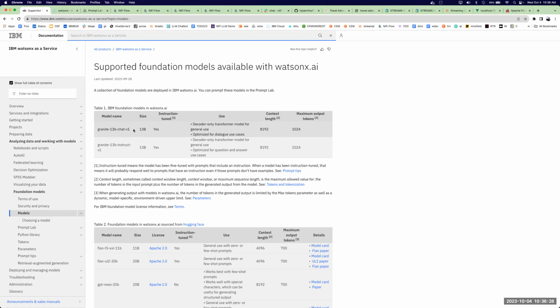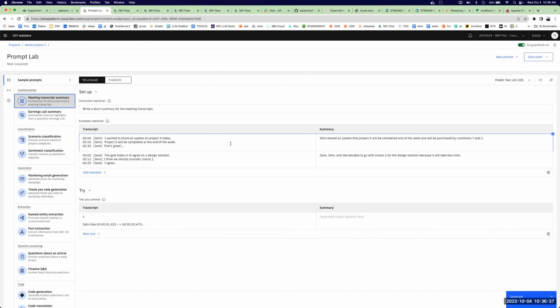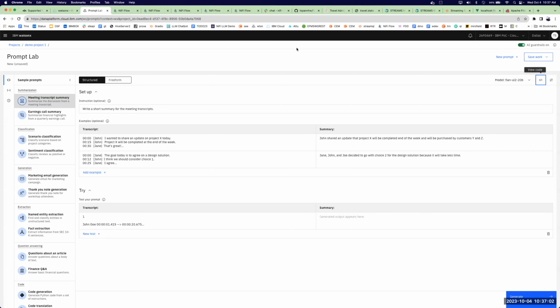So I wanted to give them a test run. You could see them listed here, the Granite chat and Granite Instruct. So I logged into my IBM Cloud account and I went to the prompt lab and just started trying them out. What's cool is once you figure out what you like, get your instructions and whatever you need to feed it, you could see the code behind the scenes with the curl and everything. Well, if I've got that, it's really easy to run that in NiFi. So that's pretty much what I did.